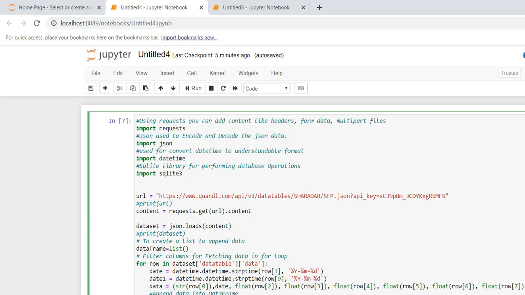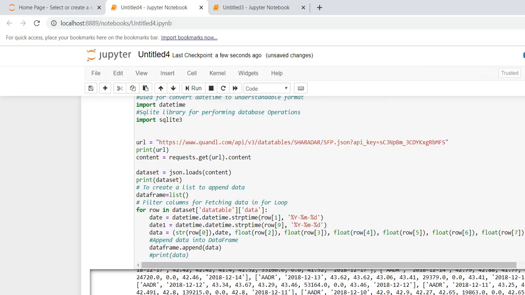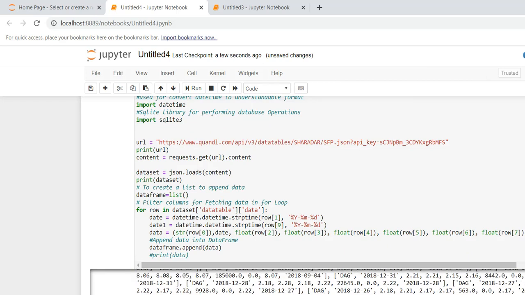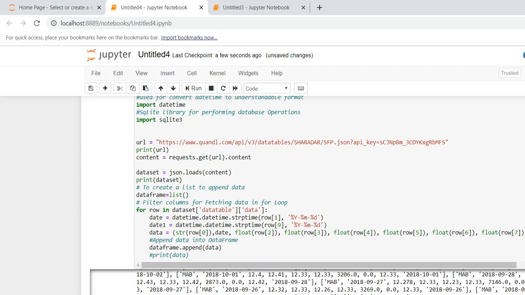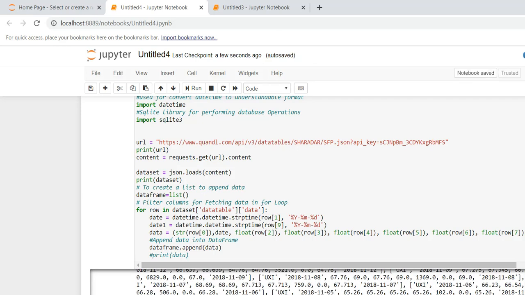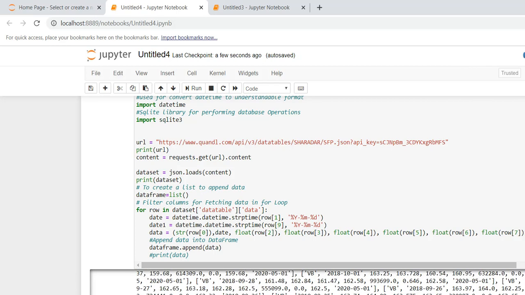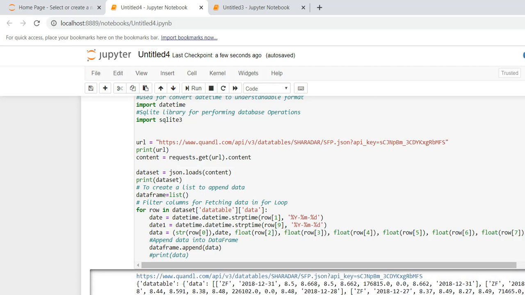I'm printing the URL as well as the data set. Let's see how the data has been loaded. Here you can see this is the data. More than 10 lakh records of data are available. My JSON request has loaded all the content. Here you can see all the content has loaded as a data table.